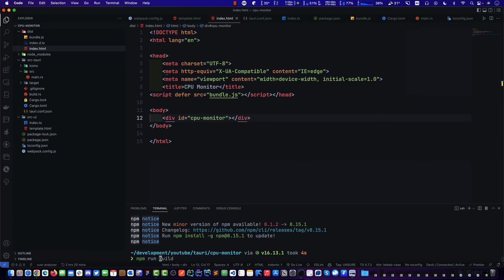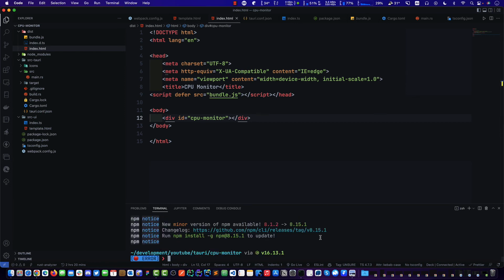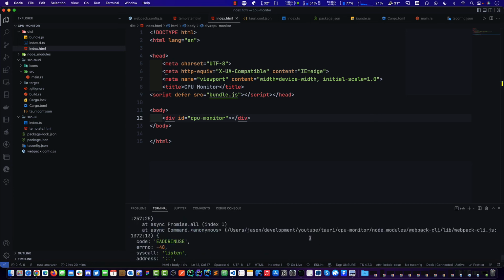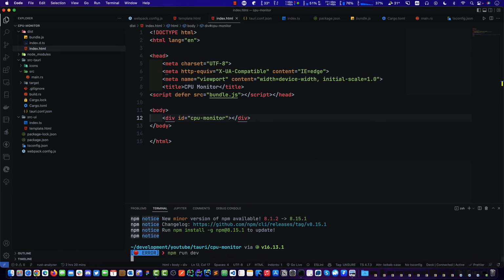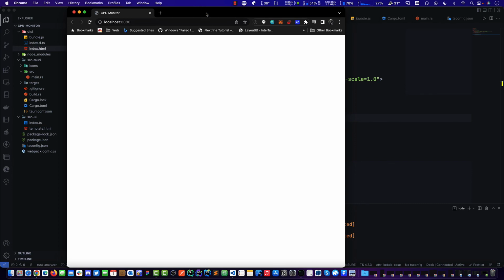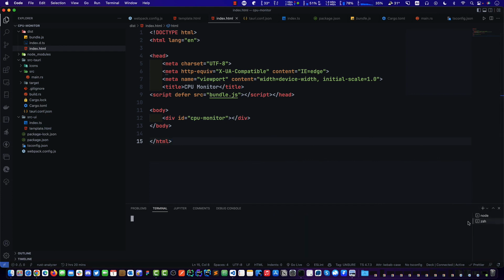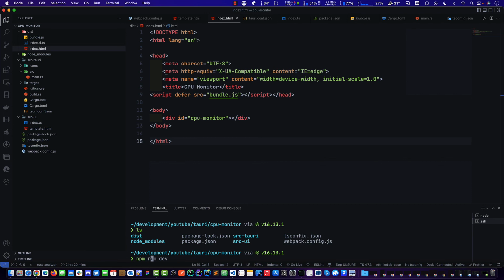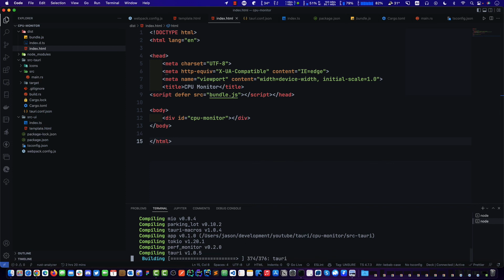So now we need to run this server. Oh, sorry, I got something running. Let me stop that. Okay, let's try it again. Cool. Nothing on there because it's a blank website, but we'll open another window and we got npm run tauri dev. Okay, now we will see this stuff. It's first time compile, that's why it's taking a little longer.